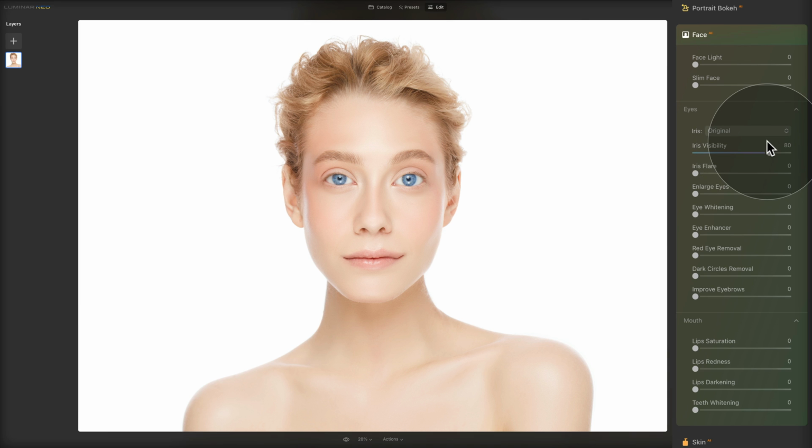Now starting with the iris visibility. This slider allows you to adjust the intensity of the iris setting. Increasing its value makes the iris adjustments more intense, while decreasing it allows more of the natural iris color to show through. Now the idea is very clear. I should go into the iris, maybe change it into the green, and now by moving the slider, I should be able to mix the two colors between each other.